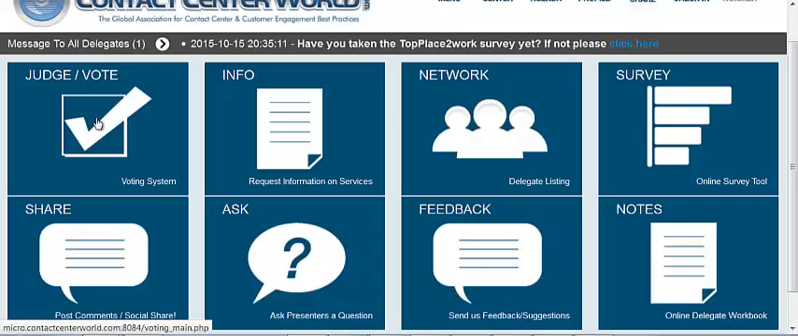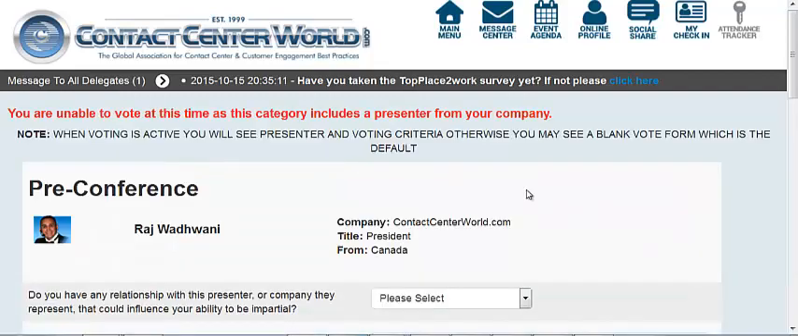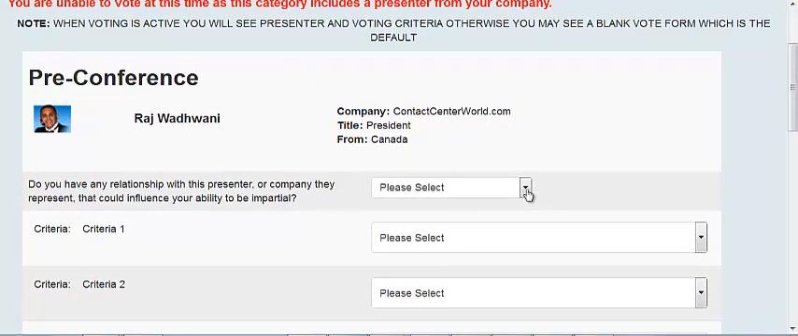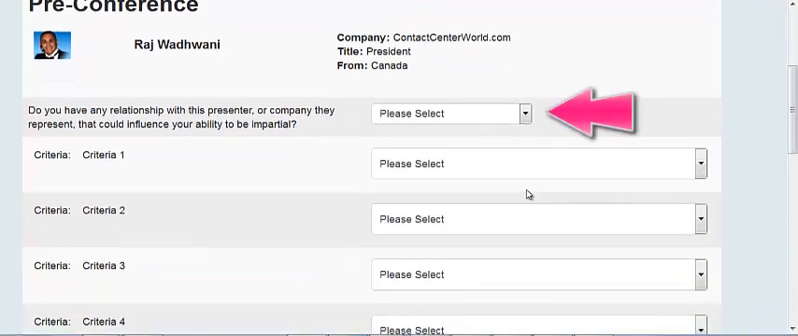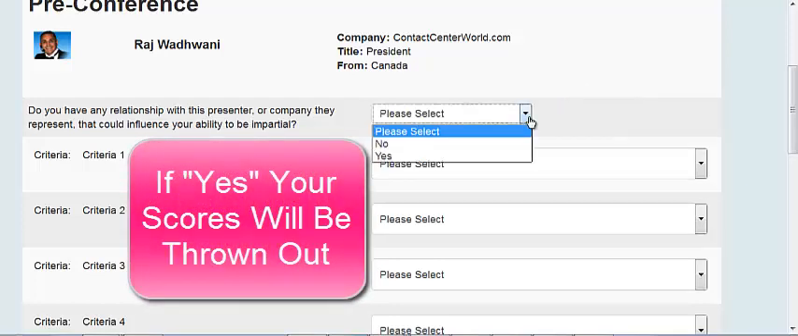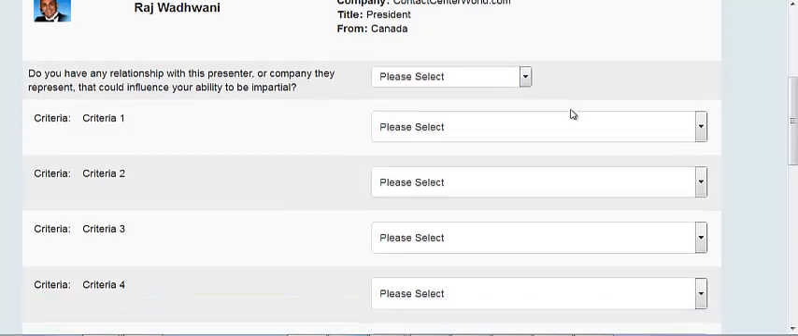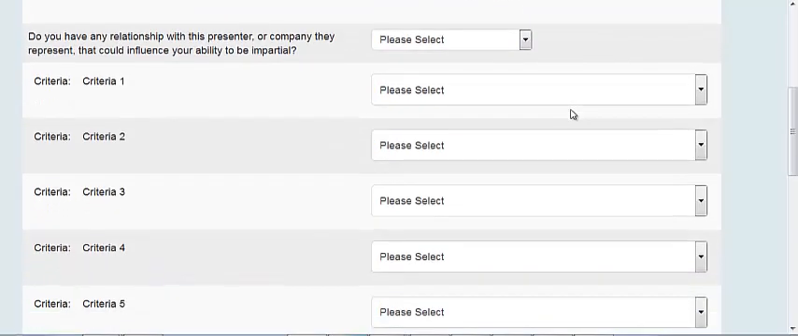The next time you click on Judge/Vote, you won't see the terms and conditions, but you will be taken to a screen where you can start judging. Once judges are accepted, they will use this area to complete their voting form. We will ask whether or not you have a relationship with the presenter. If you do, your votes will automatically be disqualified from this particular category. Otherwise, please continue down the page filling out the scoring form.